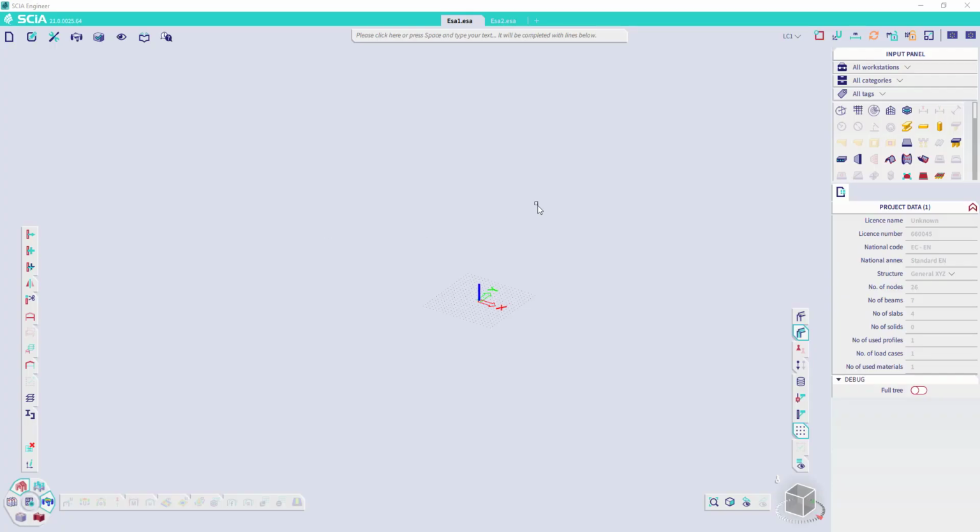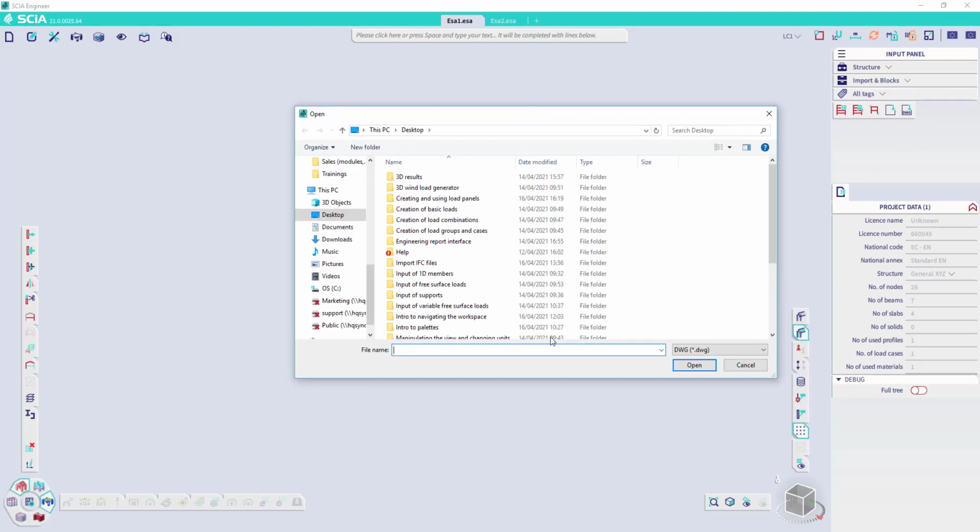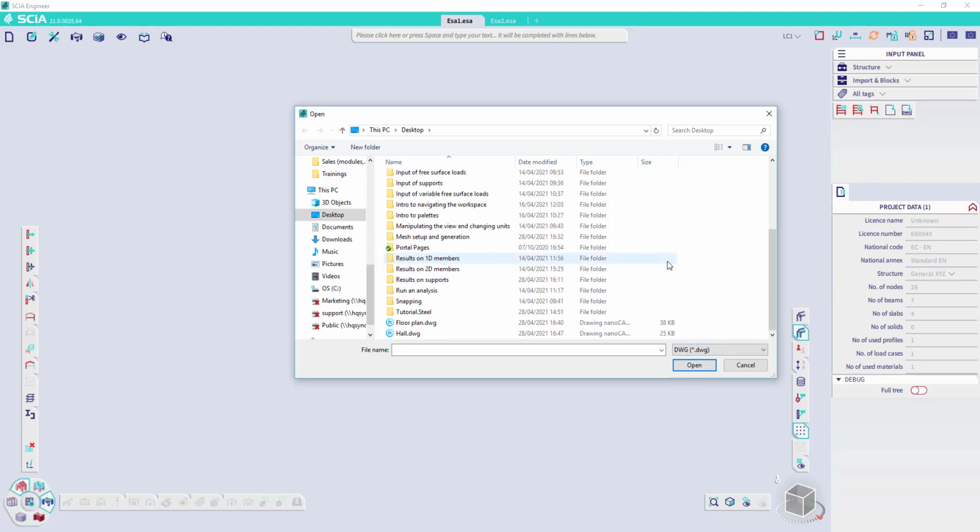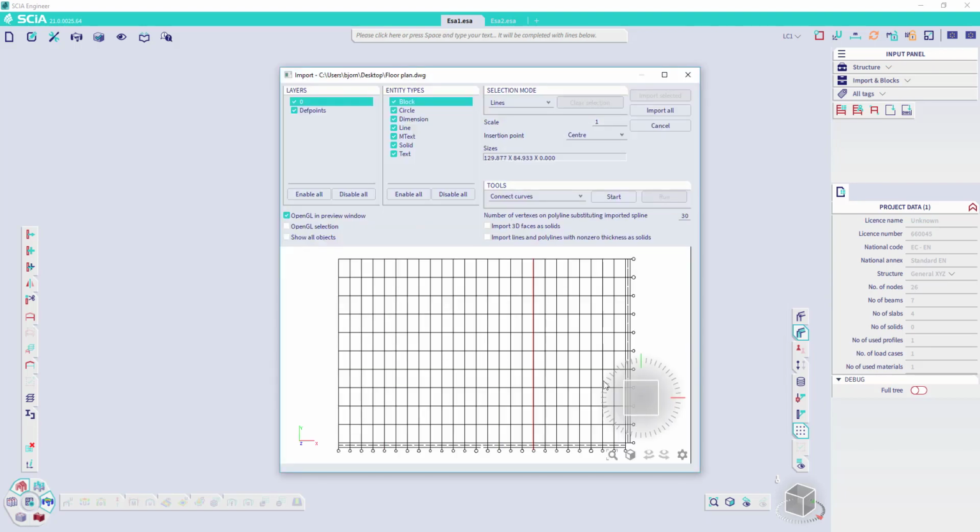You can input CAD files via the input panel. In the workstation structure, we can go to the category Import and Blocks, and there we will find the import option. So we can import DWG, DXF, or VRML. And I can go to my first file, and that's a floor plan.